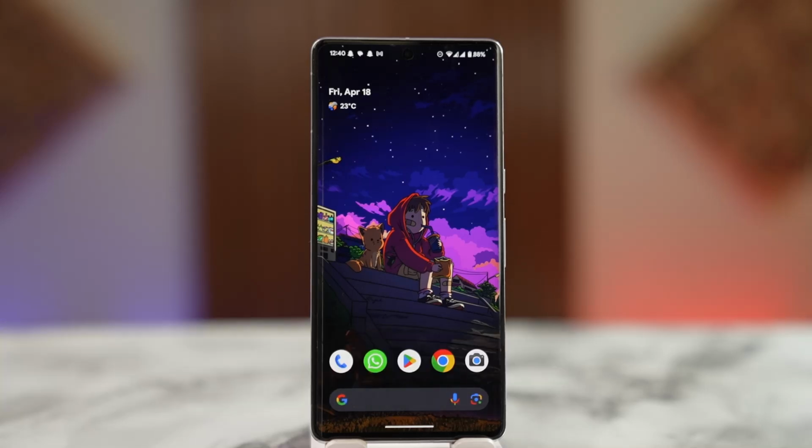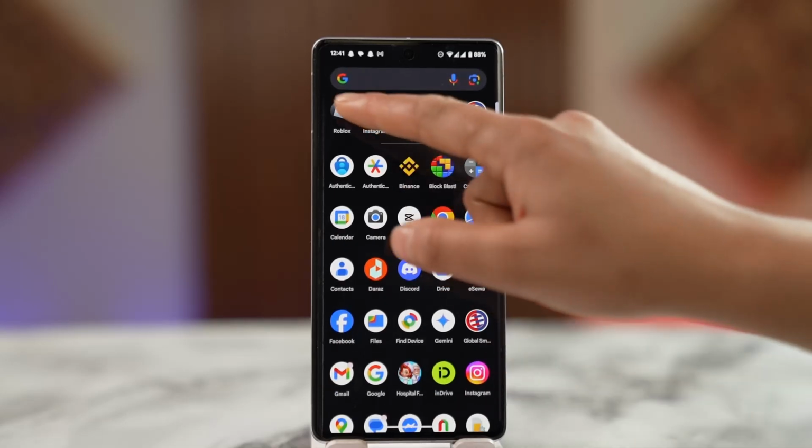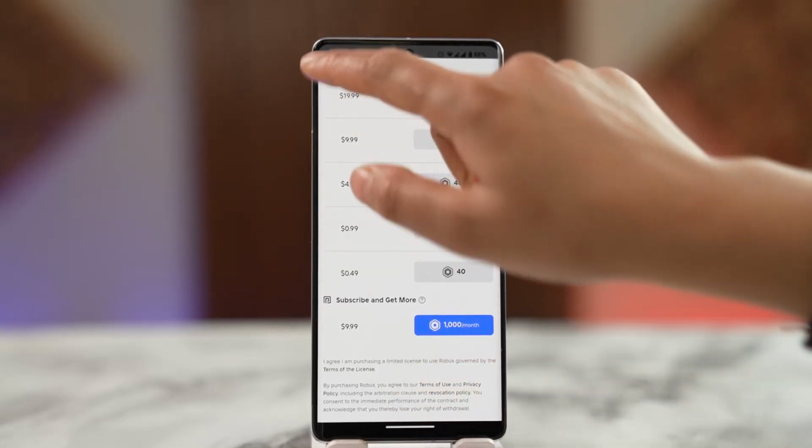In this guide I'll walk you through the steps on how to buy Roblox on mobile. To do it, you want to make sure to watch this video right till the end. If you're purchasing Roblox on your tablet or phone, you have to tap on the Roblox icon. For that, you want to first of all log into your account.